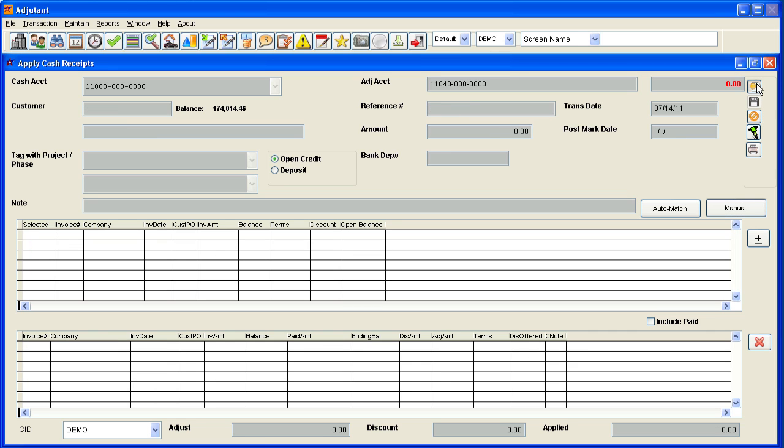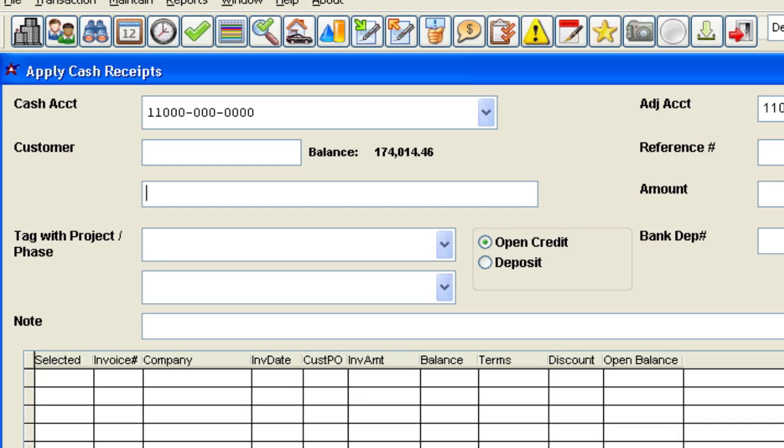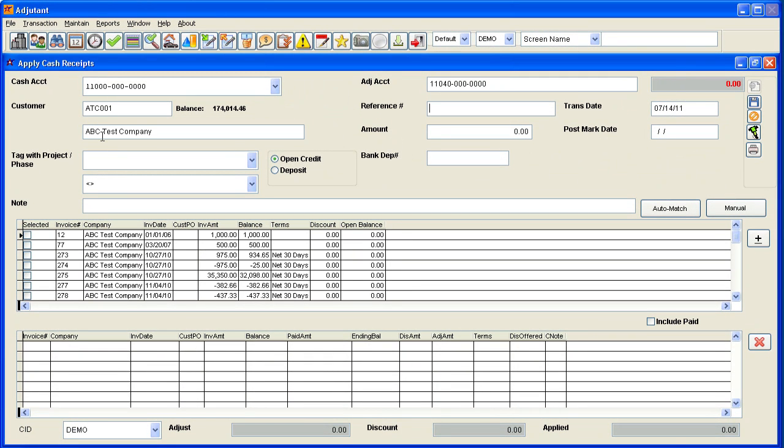The last trick, which isn't as evident, is you can type a semicolon right here in the customer name field. Right there you can see I typed a semicolon. Semicolon and the invoice number that you want. So I don't even have to type in the customer. If I know the invoice number that I'm applying cash to, type that semicolon, the invoice number, and click enter.